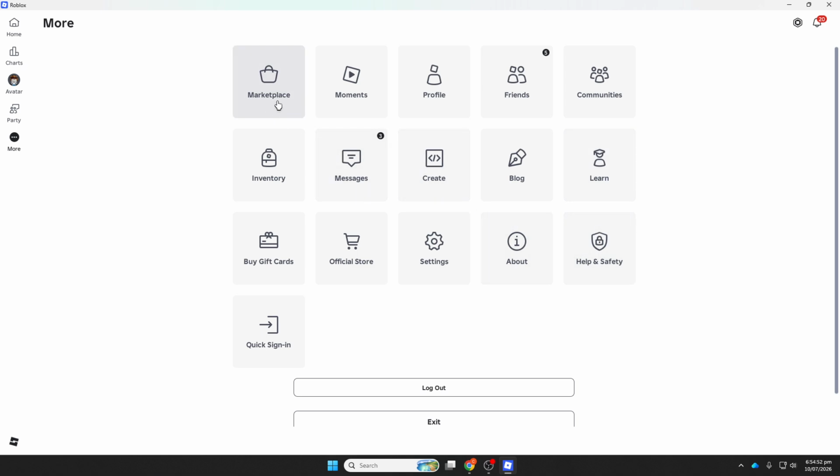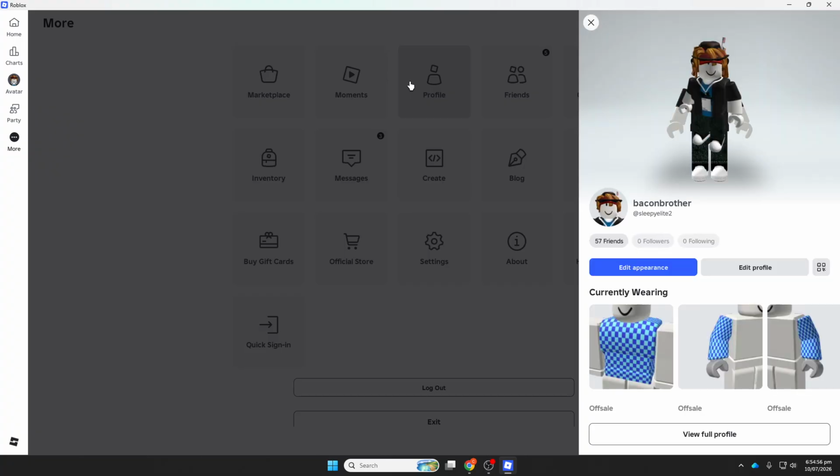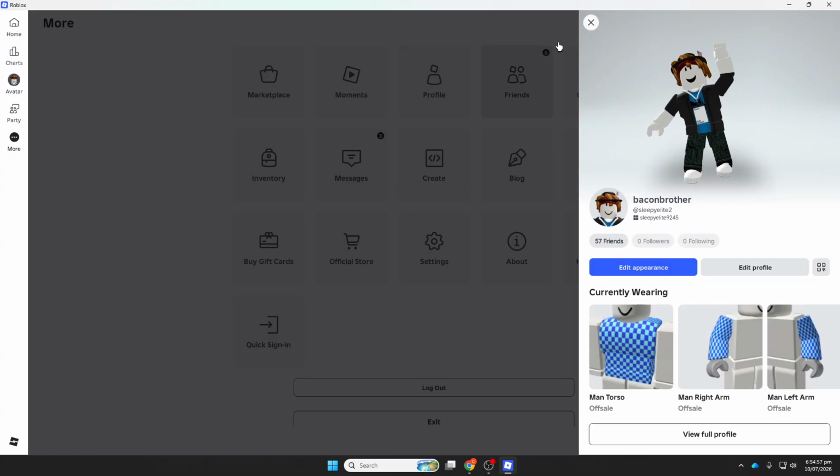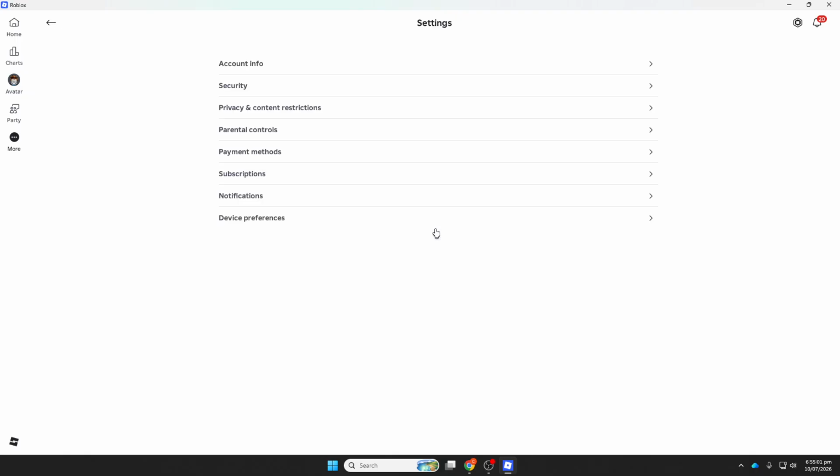You should also review account restrictions. Go back into settings, then open parental controls. If parental controls or account restrictions are turned on, they may be limiting communication features. This is especially important for younger users or supervised accounts, since some chat features can be restricted based on account age or safety settings.